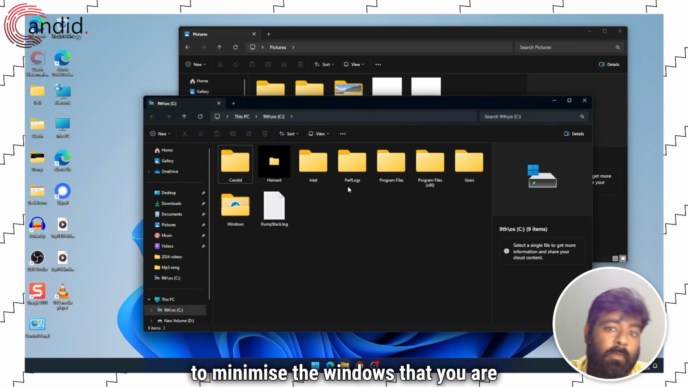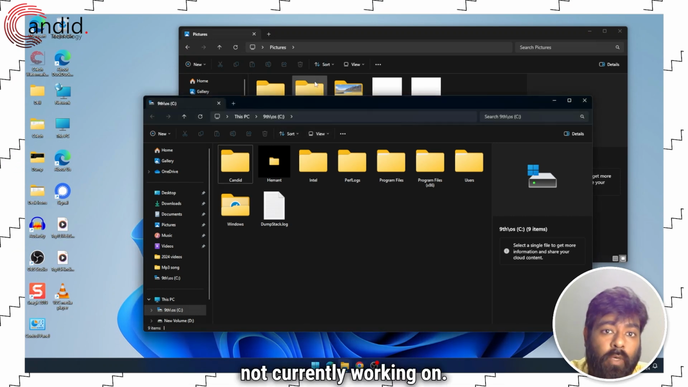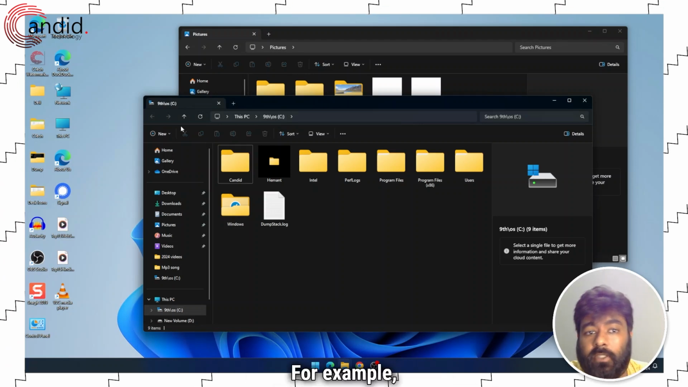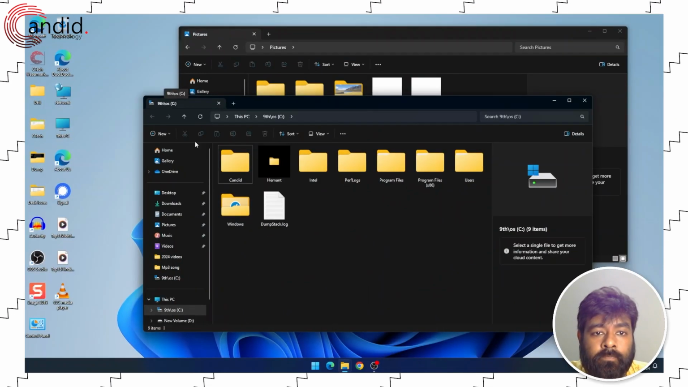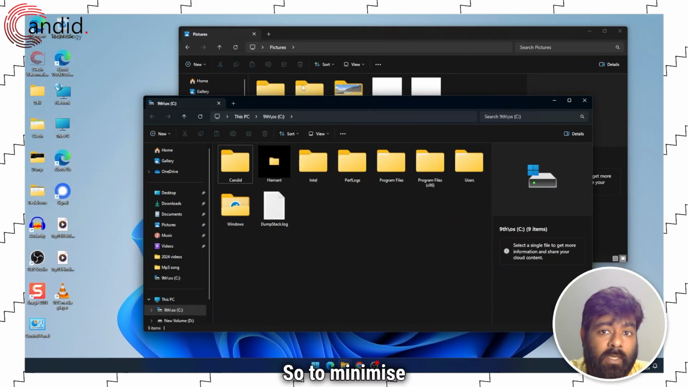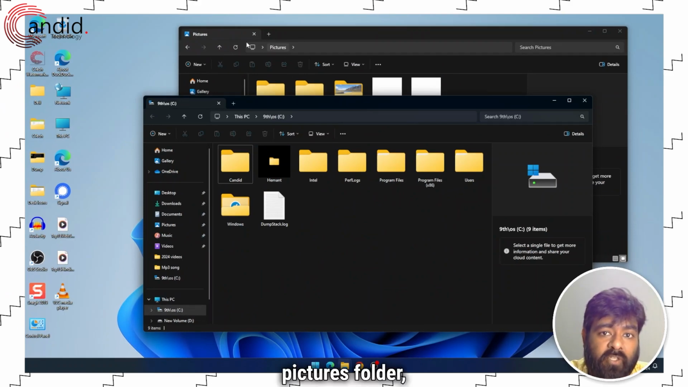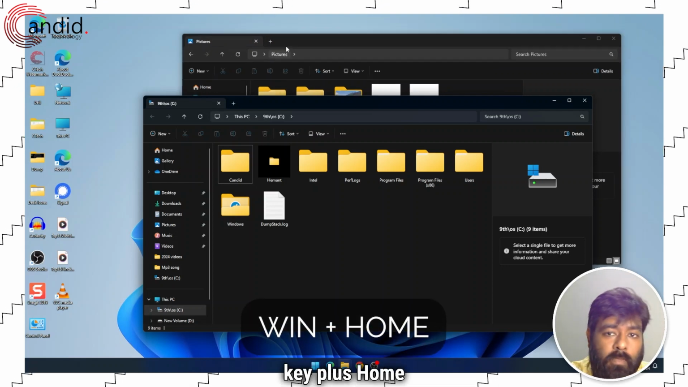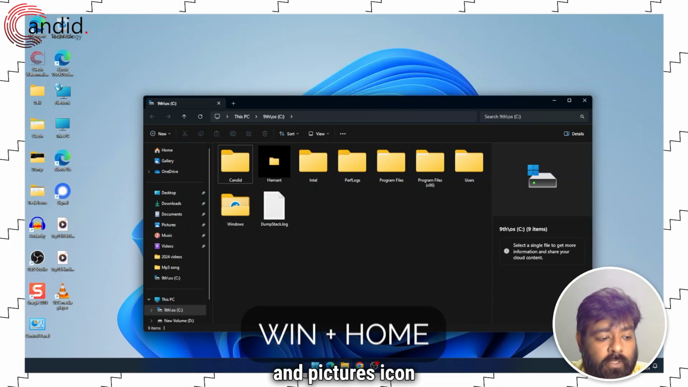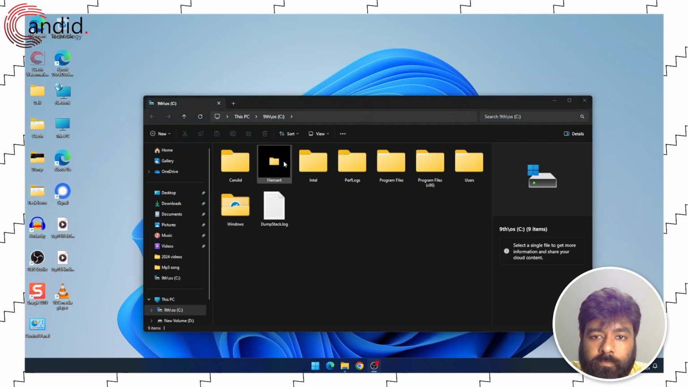Now, to minimize the windows that you are not currently working on, for example, currently I am working on the C drive. So to minimize the pictures folder which is at the back, all I have to do is press the Windows key plus Home, and pictures icon is gone.